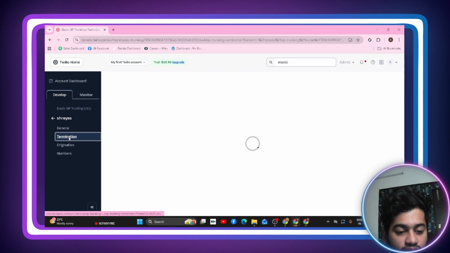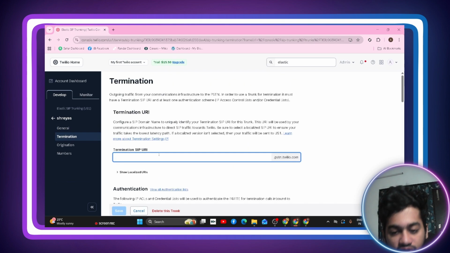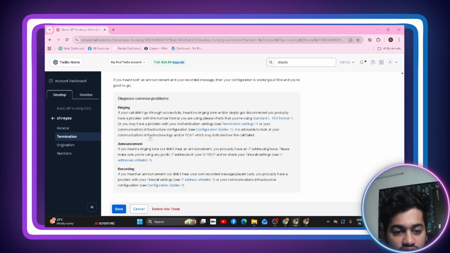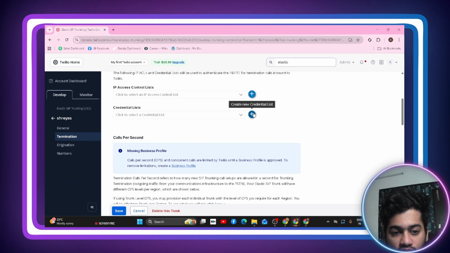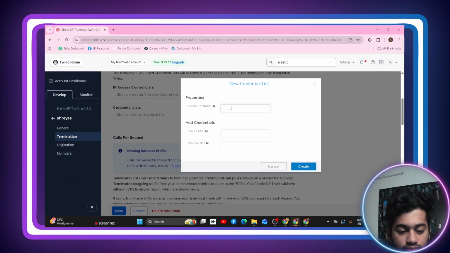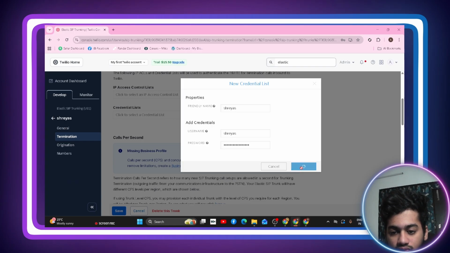Then you have to go inside the termination. Inside the termination you have to create a termination URL, whatever it will be. You have to give the name, I will give the name Shreyas. Then you have to create credentials over here. This is one of the important steps. I will click and create credentials named Shreyas. I will give the username as Shreyas, and for the password you can give any password as per your need. So click on create.